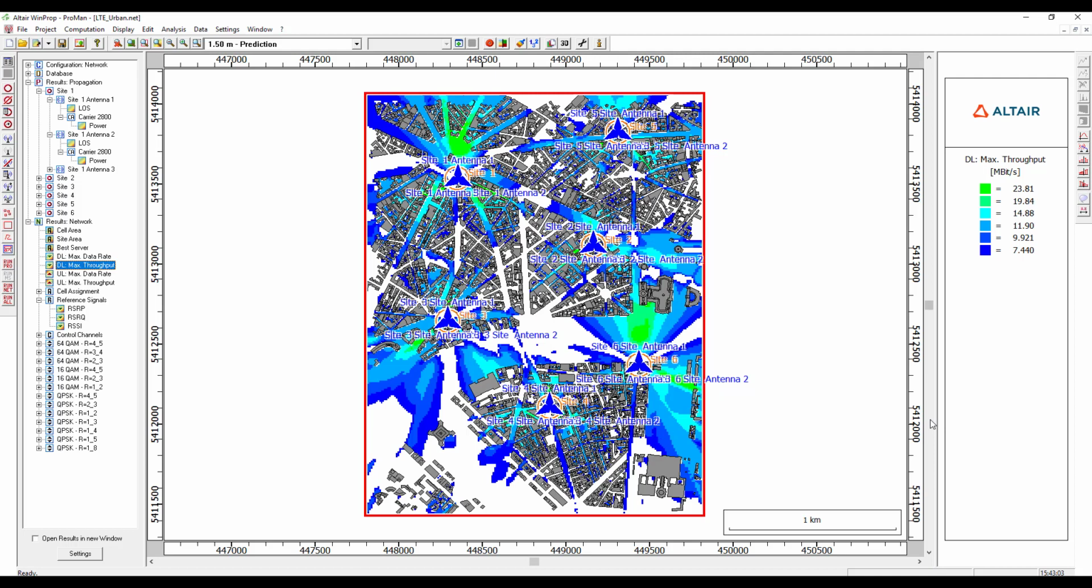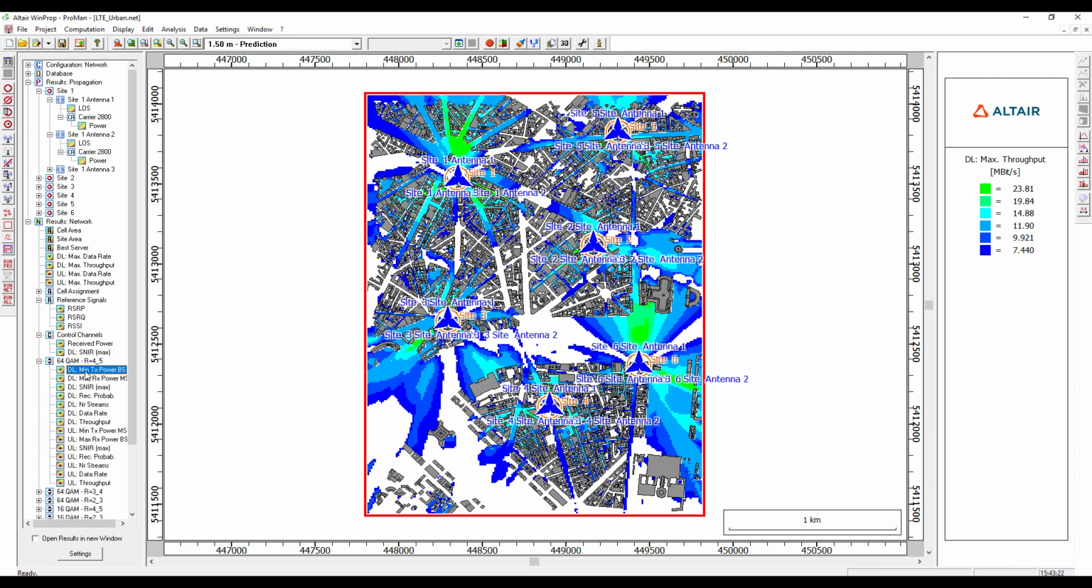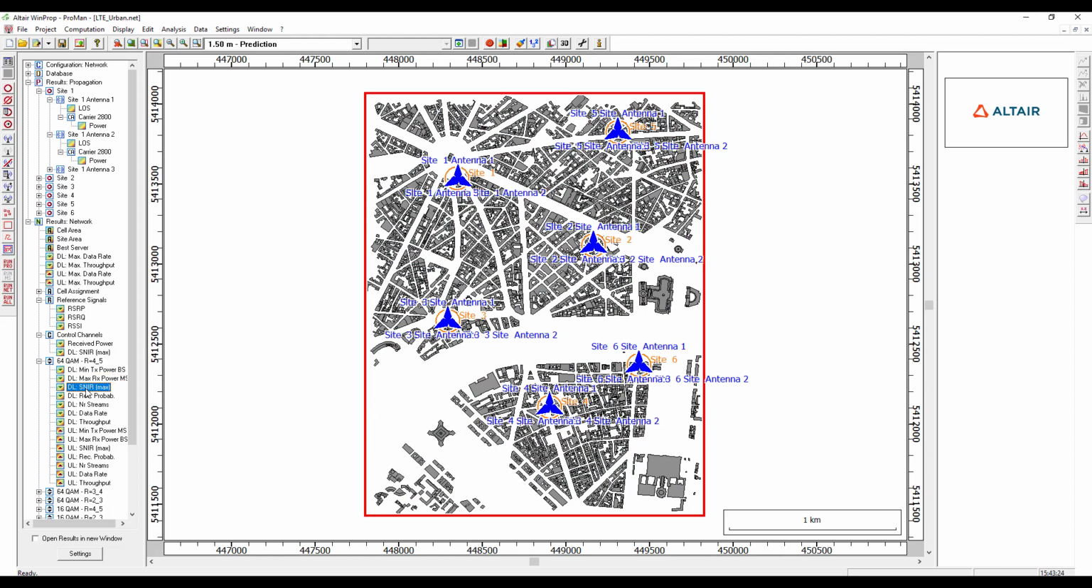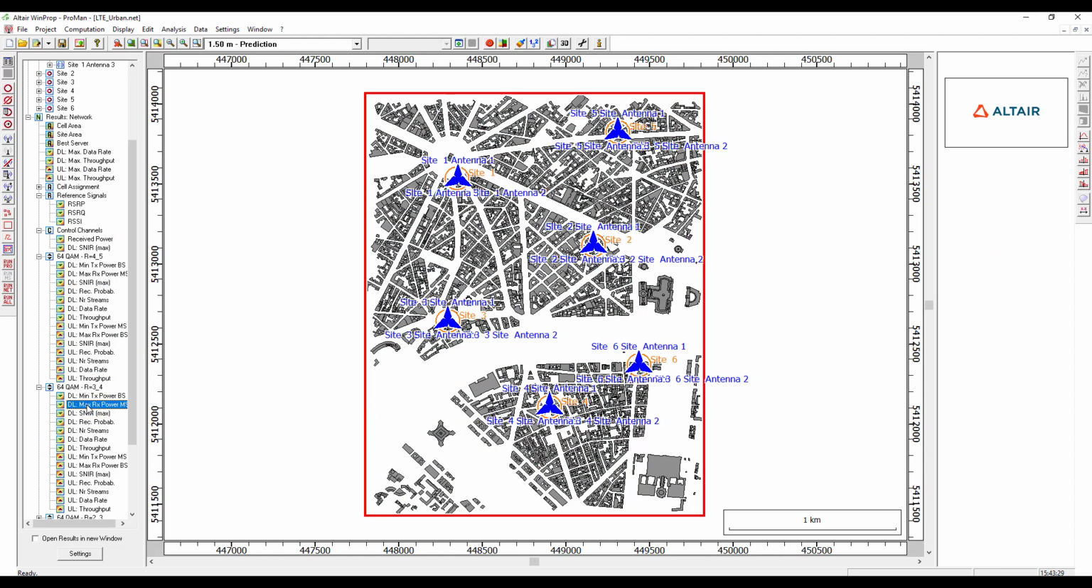This is how we can perform propagation analysis, look at coverage, and then perform network analysis to look at additional required results. Users can also look at individual transmission mode results, depending on which one is applicable to what region.